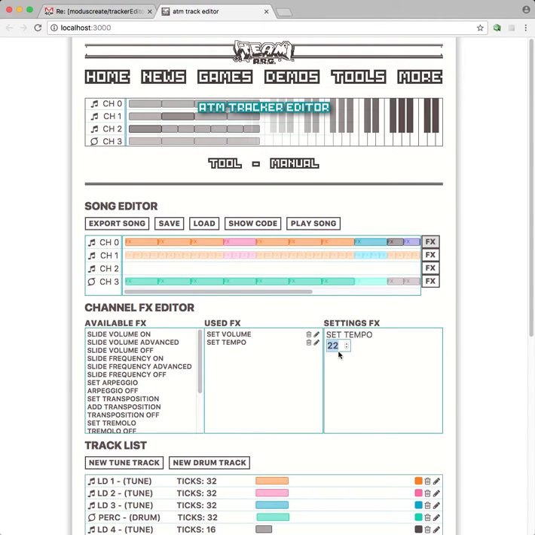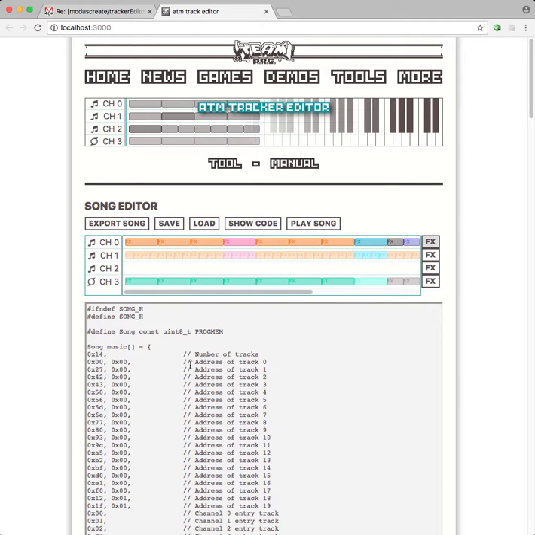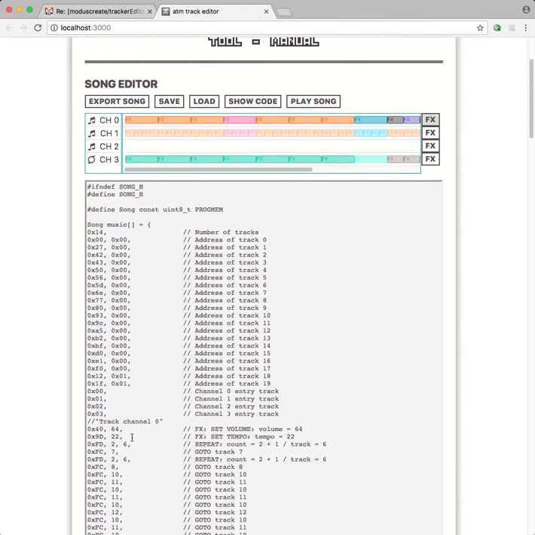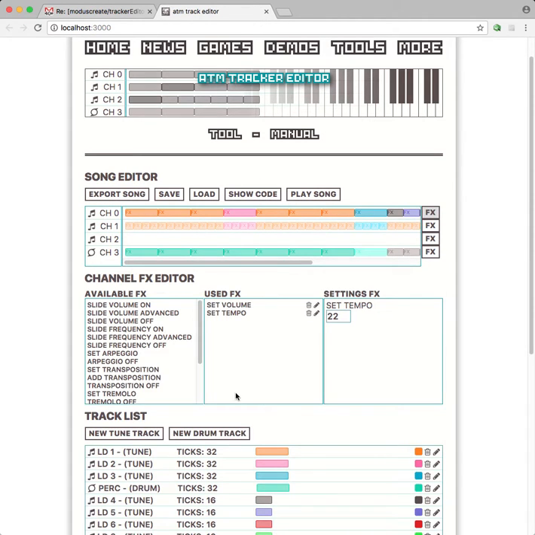Now the set tempo is 22. It's not 22 BPM, it's just 22. It's hard to explain what that means, but just know that it's 22. If I look at the actual code base itself, the tempo is set here. So this is the command to set the tempo, and this is the value of the tempo itself. So the problem is that when we get to a point where we want to play the song, I'm going to have to restart this, or reload the page, because there's no stop song here yet.